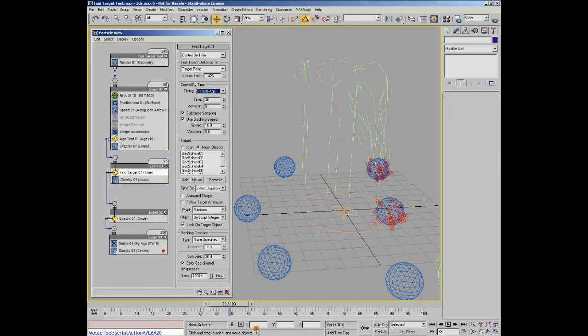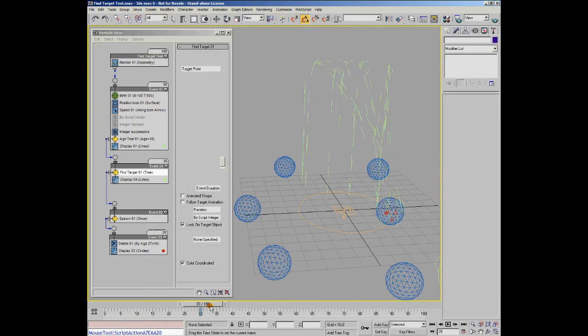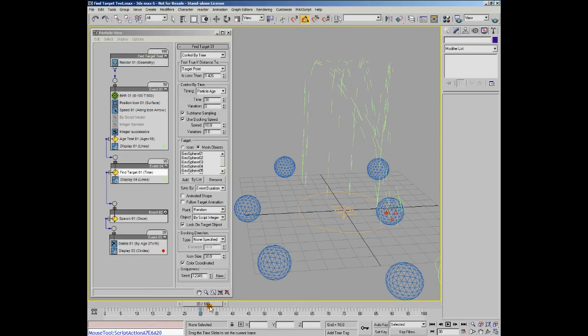Then if we change it to particle age, we should be reaching our target on frame 29. Yeah, on frame 29. So there we go, they strike their target. And if we change it to absolute age, we should be reaching again on 29. There we go. So that's all working great.